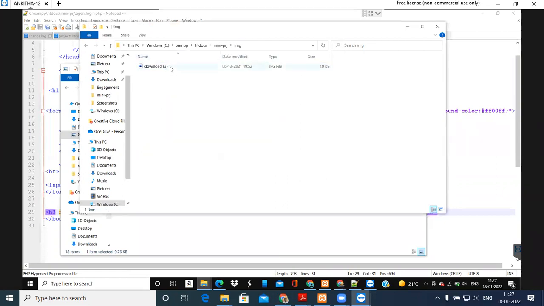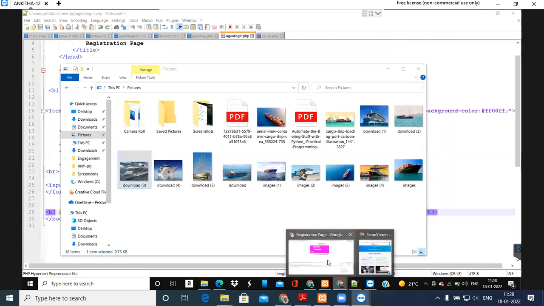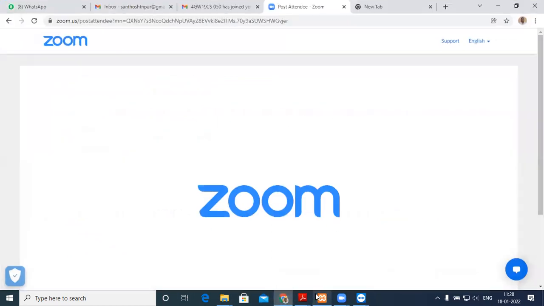So copy the file name. Click F2 to rename, copy it: download 3.jpg. So that file we have in our folder. Okay, so here for background, you just type img slash that file name dot jpg. That's it. Background, right? And now you go and refresh.